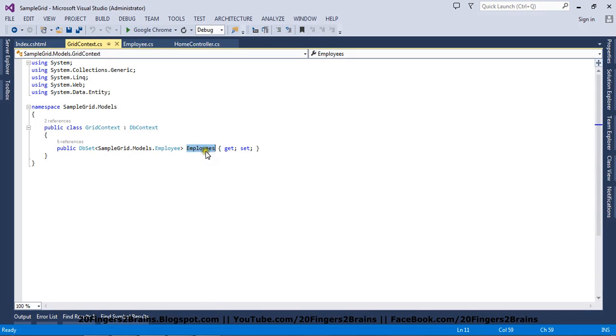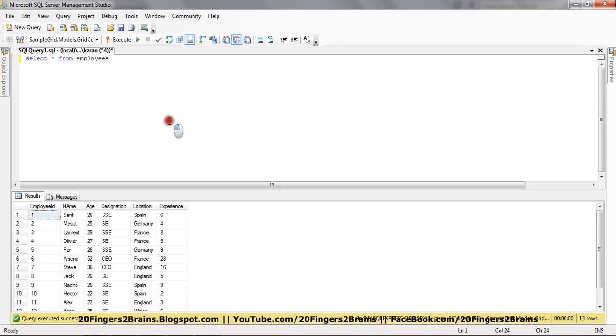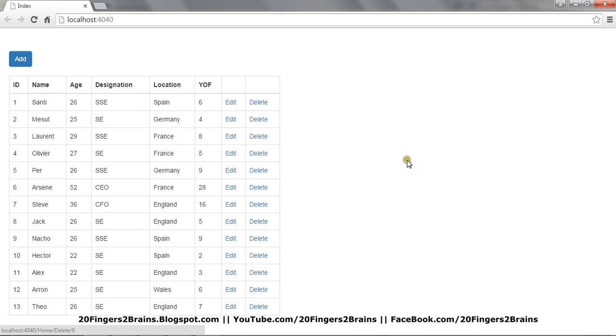Now as we have Employees as our DbSet, the code first approach has created the database. If you query the data, we currently have this data, and if you see it on the UI, it looks like this. So this is the grid with all the functionalities.